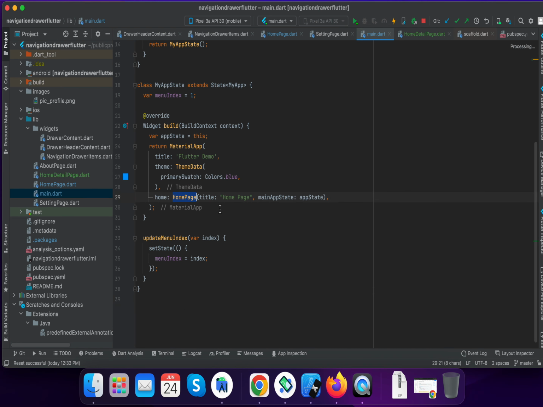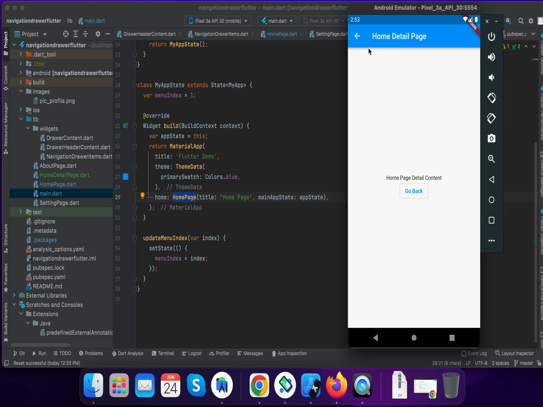I will use the material app theme, so it will automatically place the back button on the app bar. So when you click on that, it will also work as a Navigator.pop.